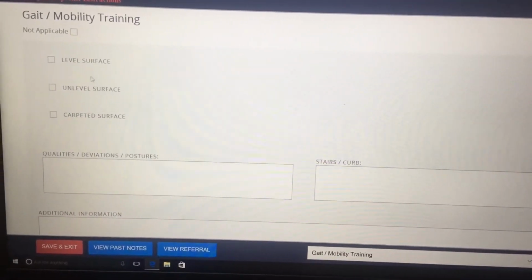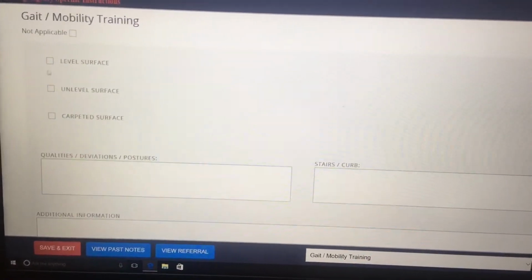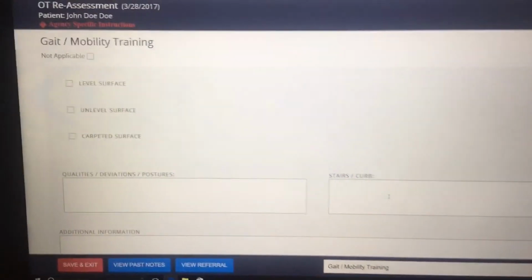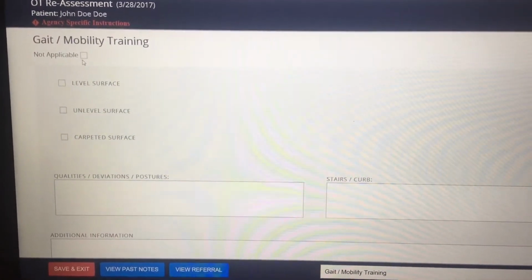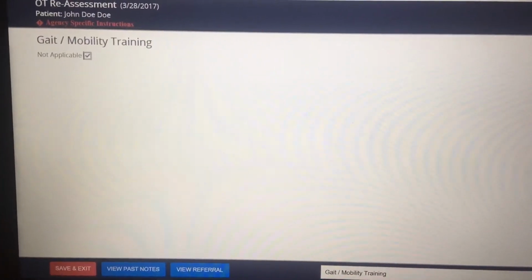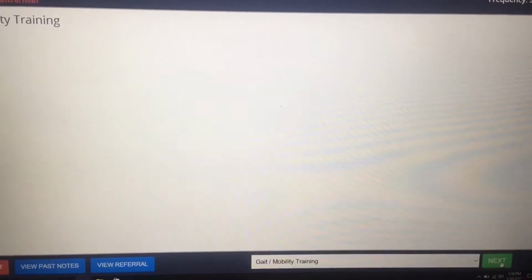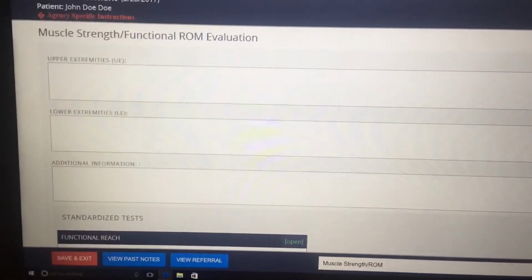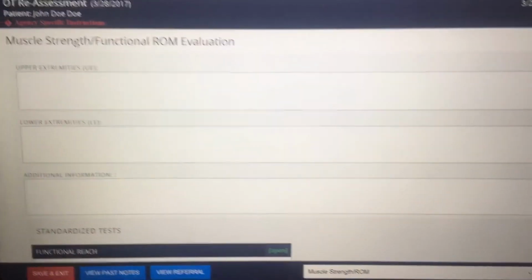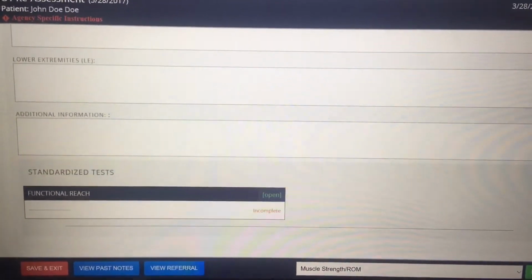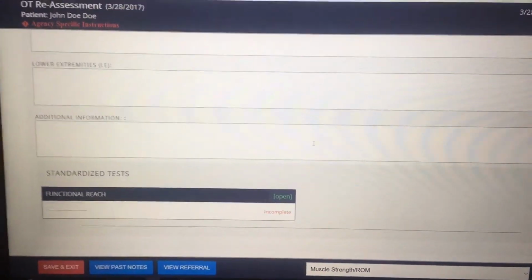Okay, gait mobility training, level surface, unlevel surface, all of that can be found here. Stairs, curb, and if it's not applicable, you can just check that and it'll take it off. So we'll hit next. Okay, this is the muscle strength section, and it gives a couple boxes for upper extremity, lower extremity, or any other additional information that you would like to put in there.